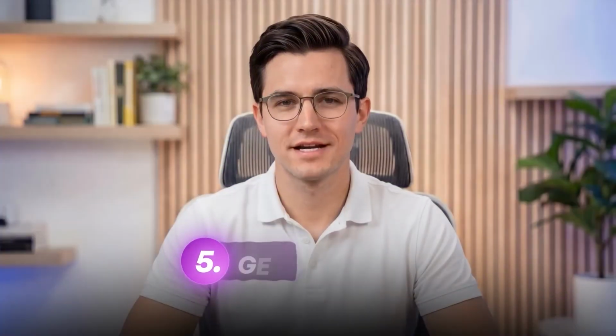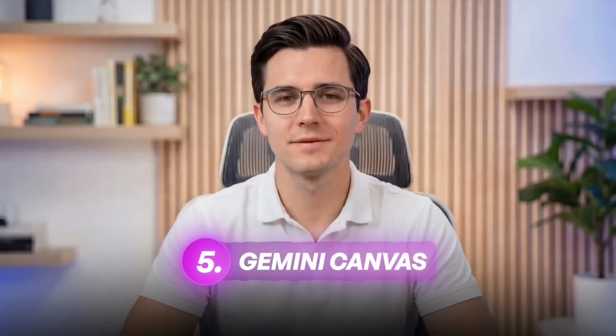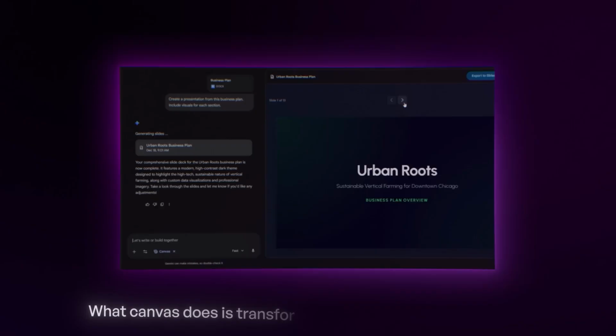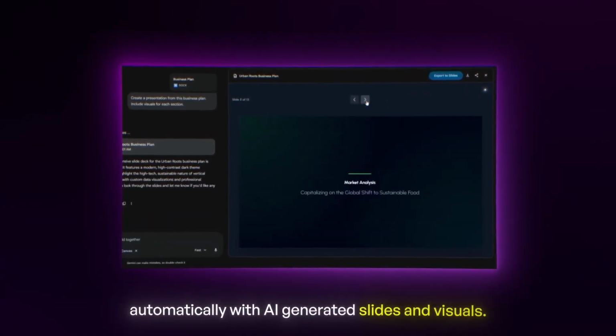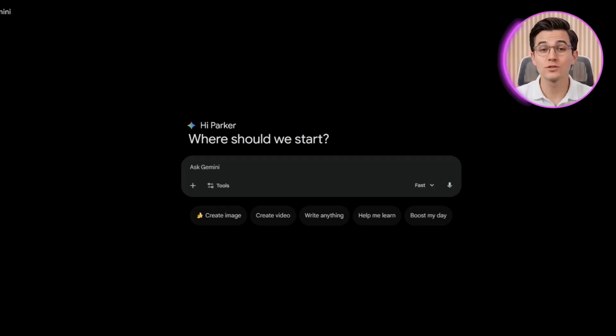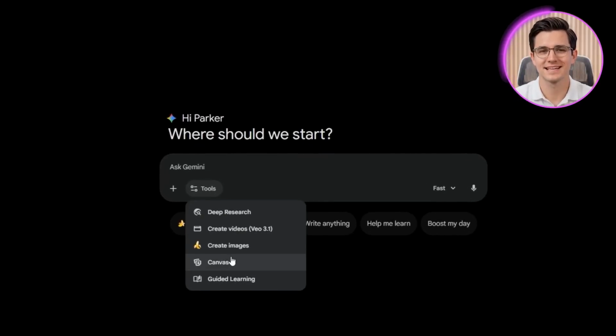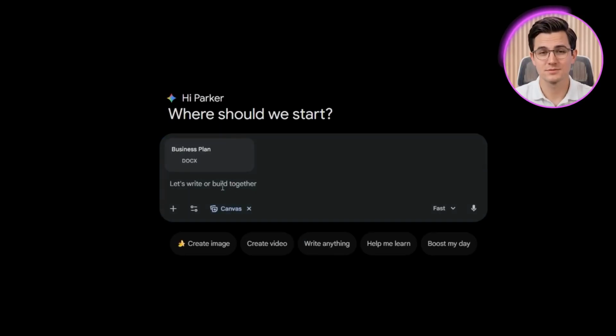Tool number 5 is Gemini Canvas, and this is built right into the main Gemini interface. What Canvas does is transform documents into presentations automatically with AI-generated slides and visuals. Here's how to access it. Go to Google Gemini, and once you're on the screen, click where it says Tools at the bottom and select Canvas. I'm going to upload this business plan I created.